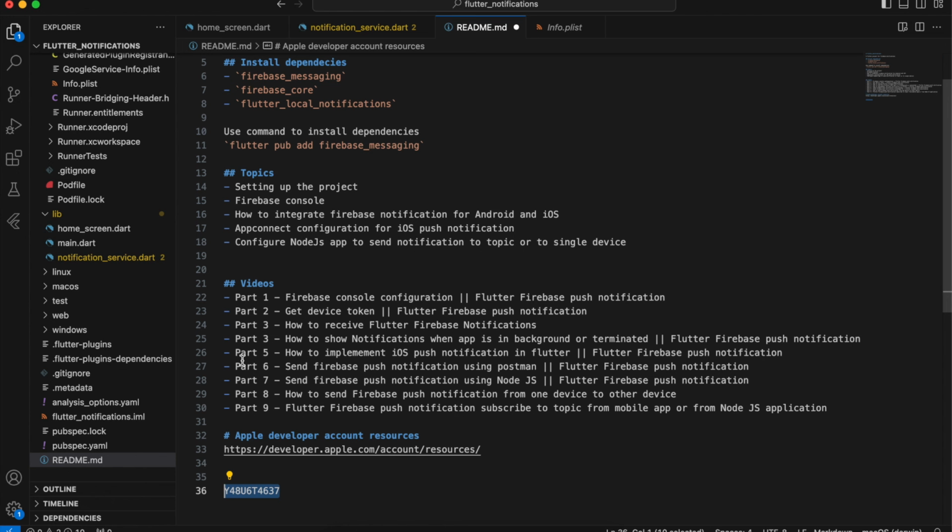So this was part 5 of how to implement iOS push notification in Flutter, which again I will say is the most important part: to create the certificate, to create the profiles, identifiers in App Connect. We can also say that this video shows how to create the identifier and how to create the applications in the Apple developer account.